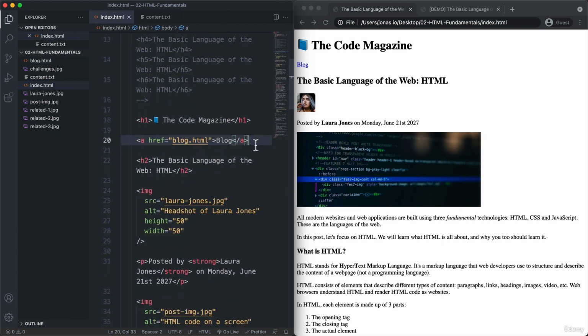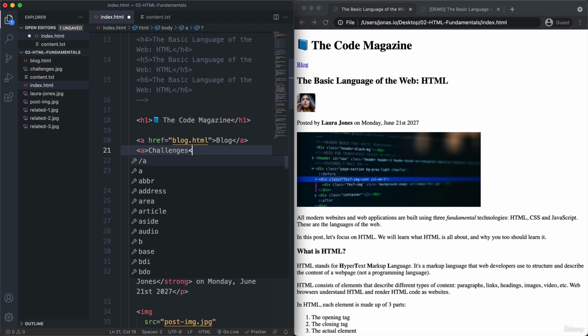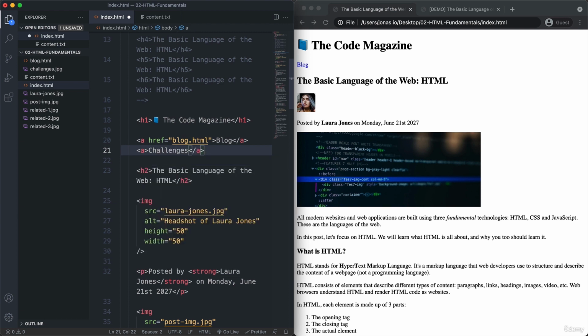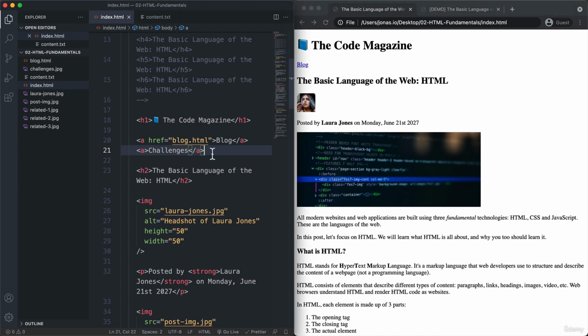And just to finish, we can also actually specify a link that doesn't go anywhere. So let me show that to you as well. So let's just write the content first. And here I have challenges, I think, in the demo. So we have challenges, flexbox, and CSS grid. So that's challenges. But watch what happens now when I reload the page like this.